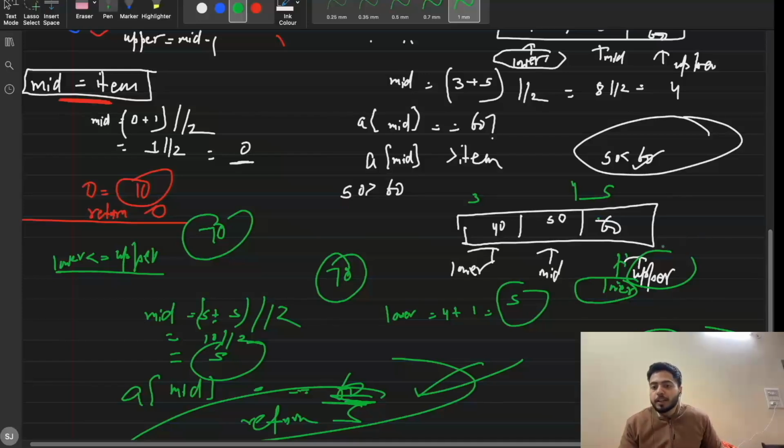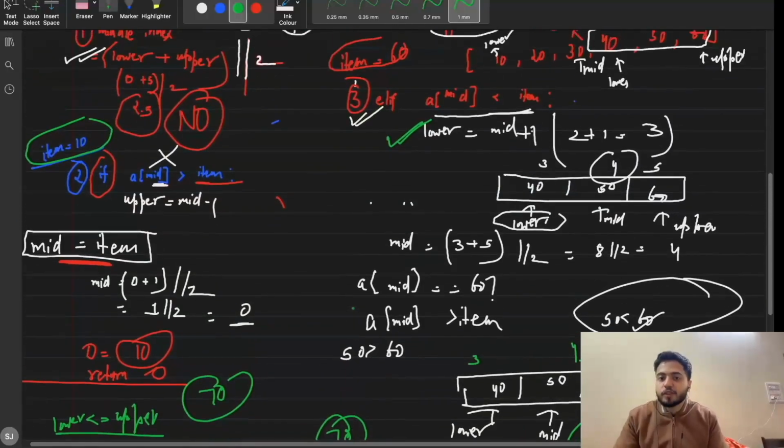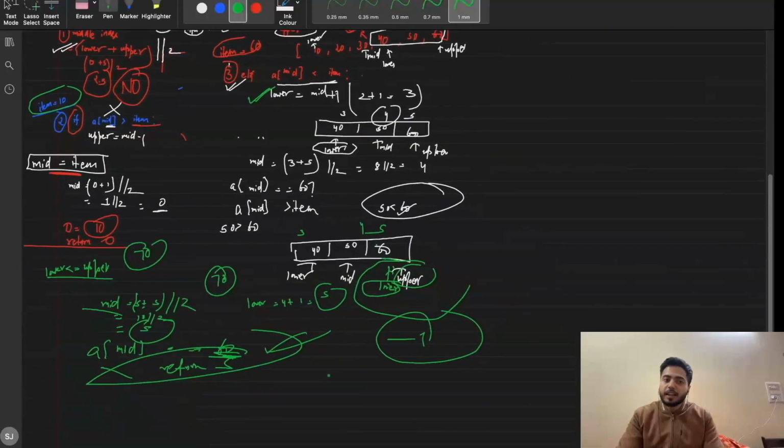Lower and upper, they both were equal. 60 was present at the last index. I did the floor division, found the middle, and again 60 got returned. That is fifth index got returned. But if I would have searched 70, then at the last index only 60 is present, so I would have returned -1. So this is it. These three are the steps.